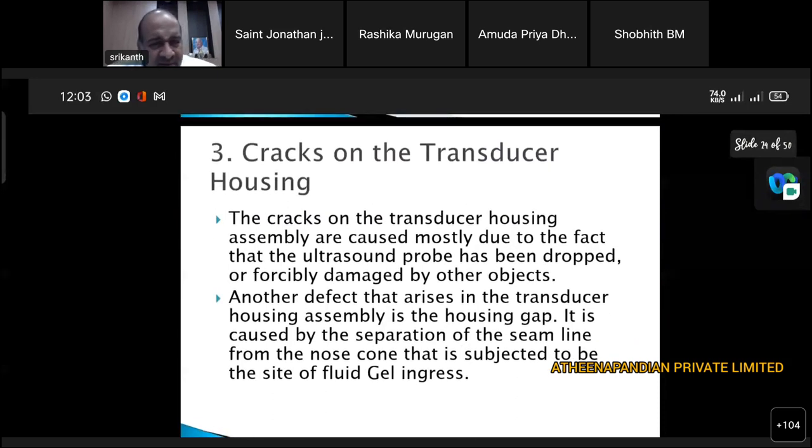The next problem is cracks on the transducer housing. The cracks on the transducer housing assembly are caused mostly when they drop the probe and forcibly damage the hardware. They keep the probe on the sides, no? When they move the trolley, they probably hit the wall. Or even the patient sometimes, when getting up from the bed, catches hold of the probe. So these are physical damages happening to the probes, which have to be taken into consideration by the scan doctor itself.